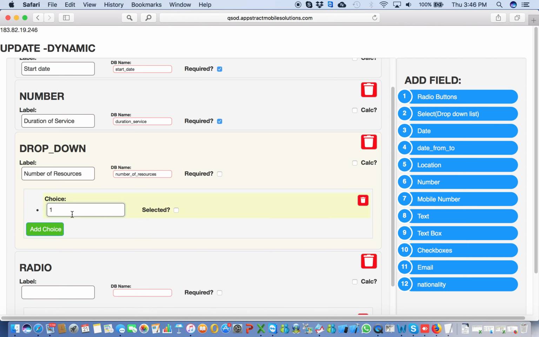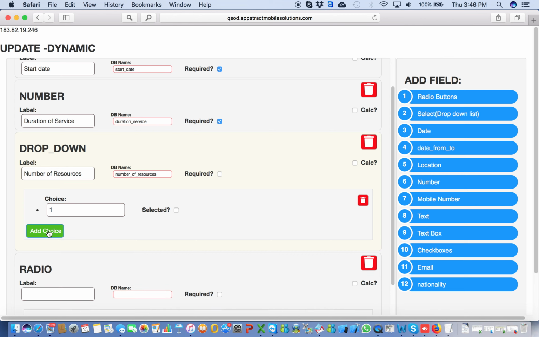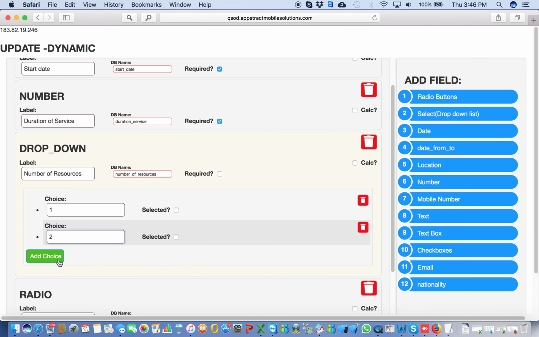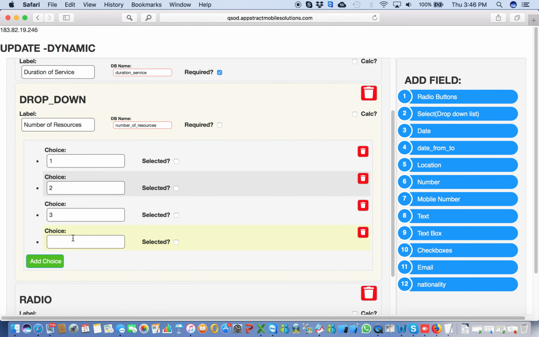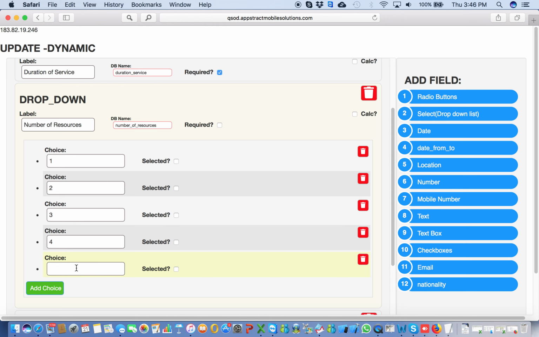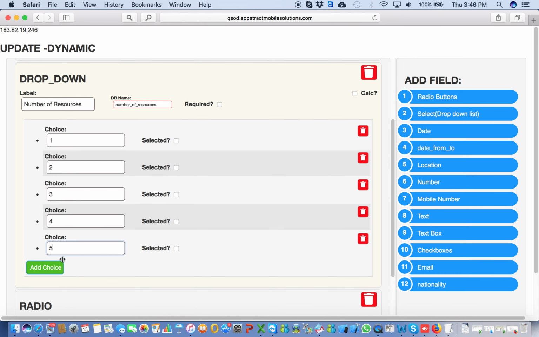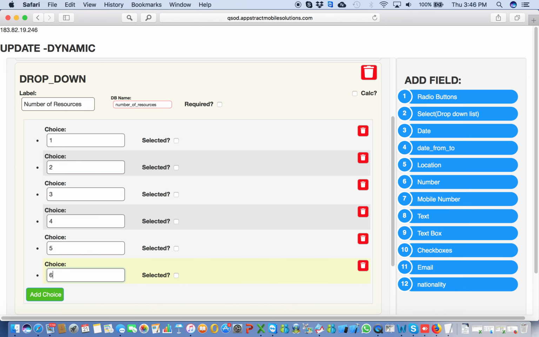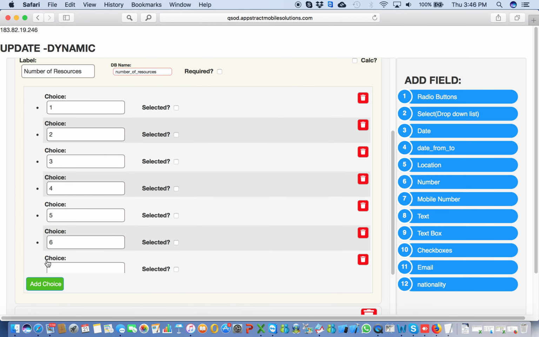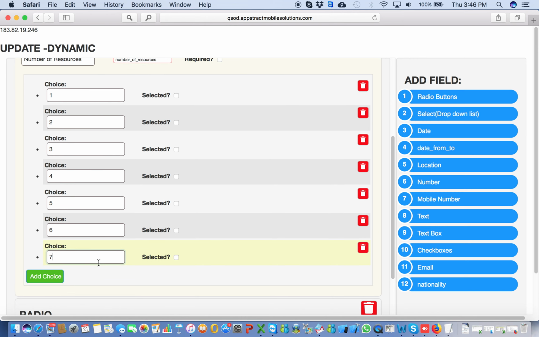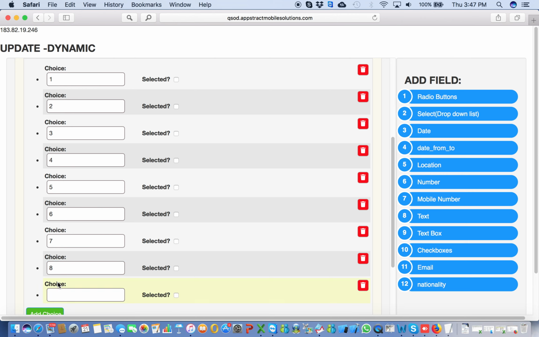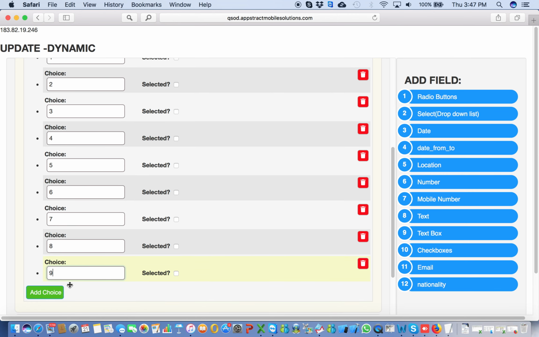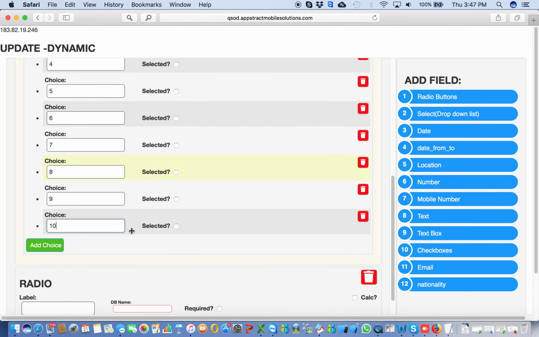In this case, we have 1, 2, 3, 4 till 10. These are the maximum number of resources, from what we understand from Brother Mahmood, that for each request we should go at maximum till 10. And if there is more, then maybe we can add another one which can say others. But at the moment we are looking at 10 as the maximum number of resources. So this will come to you as a drop down.